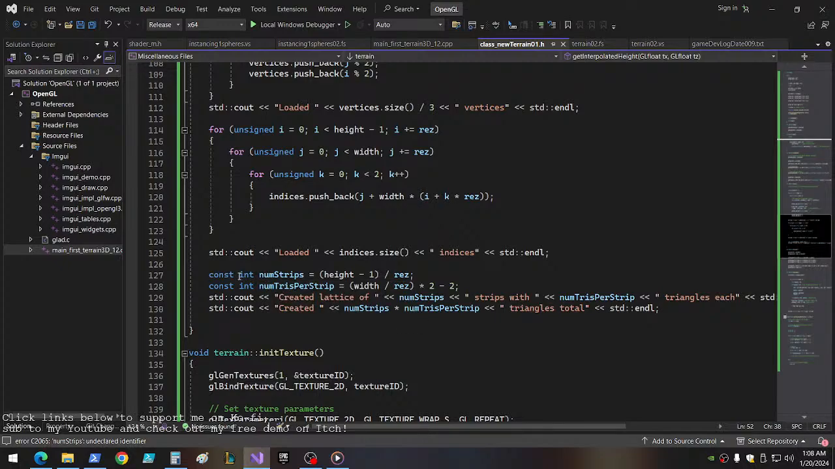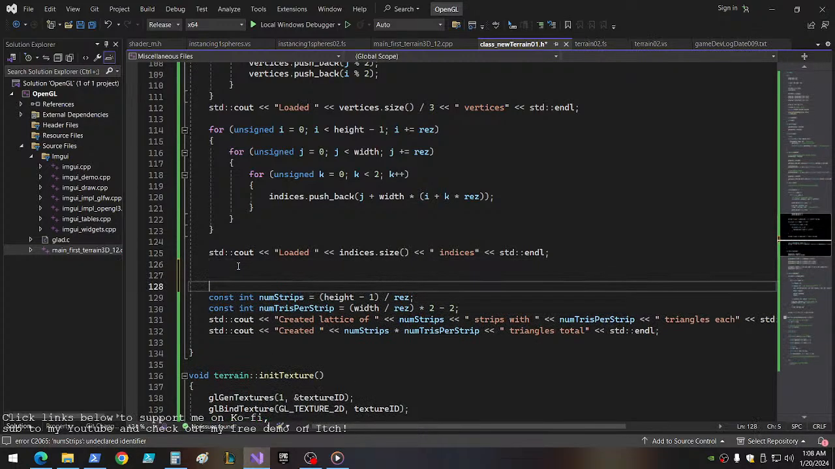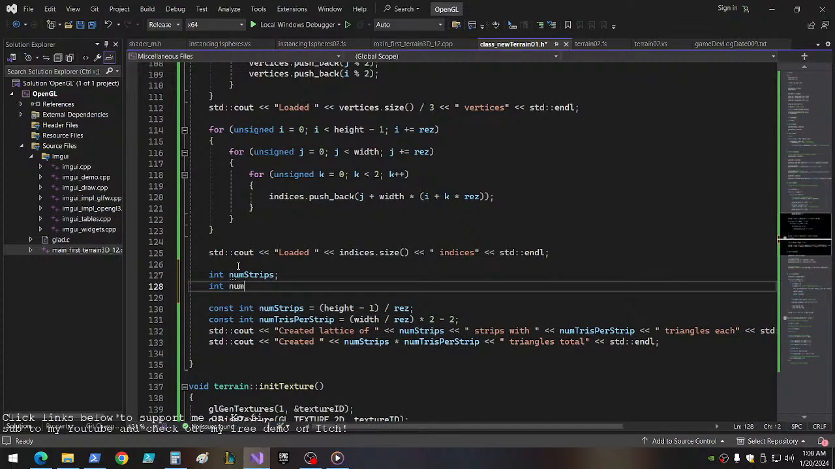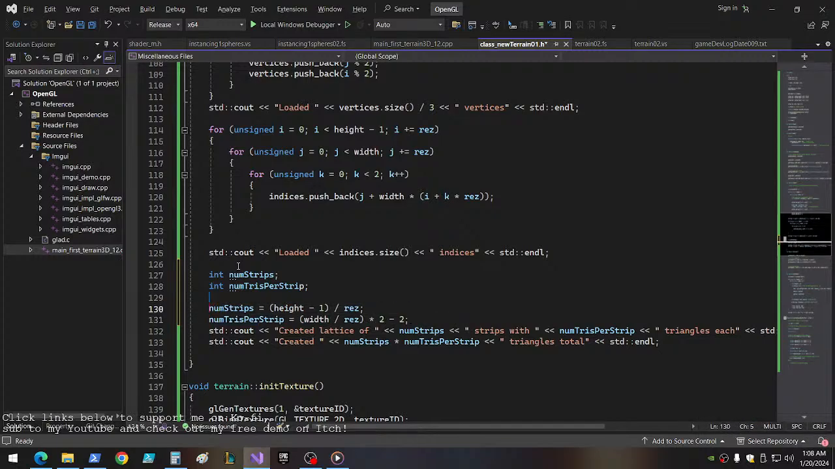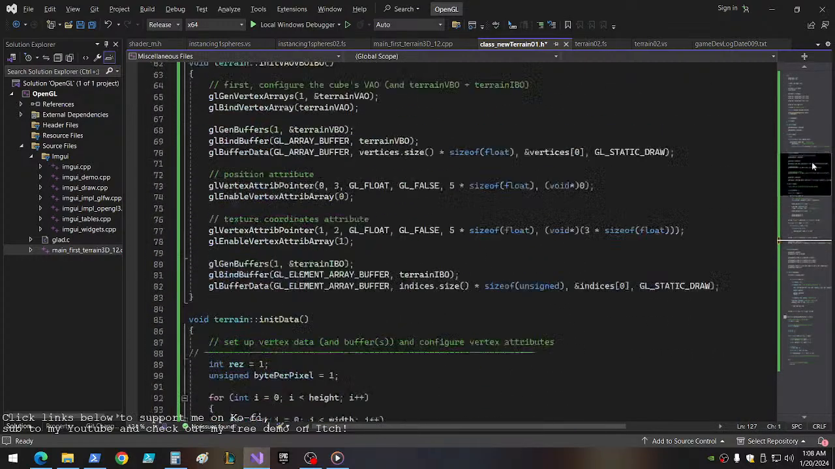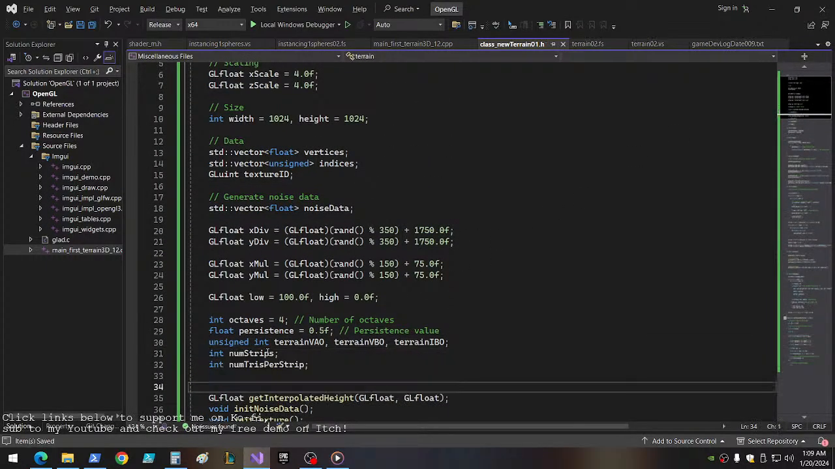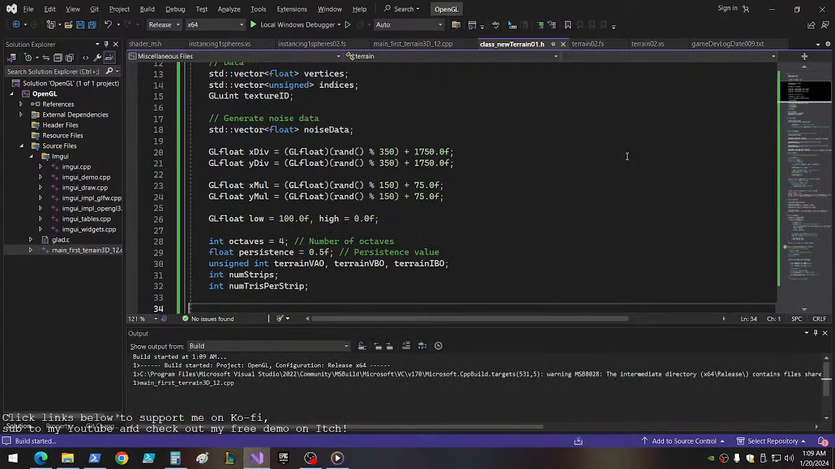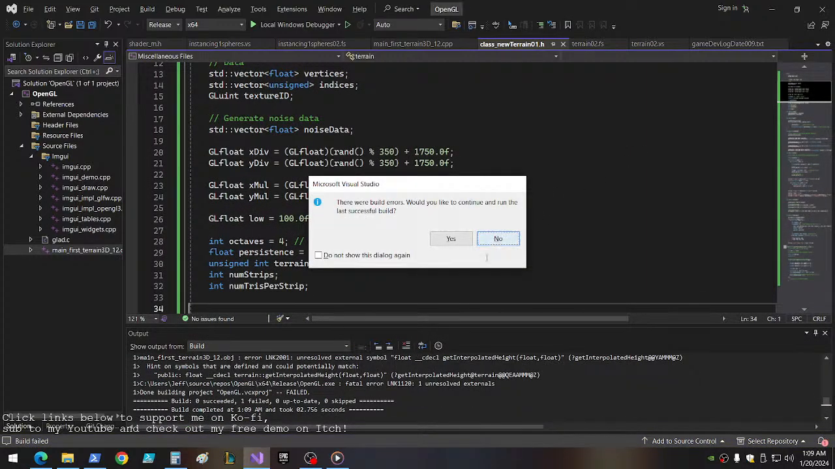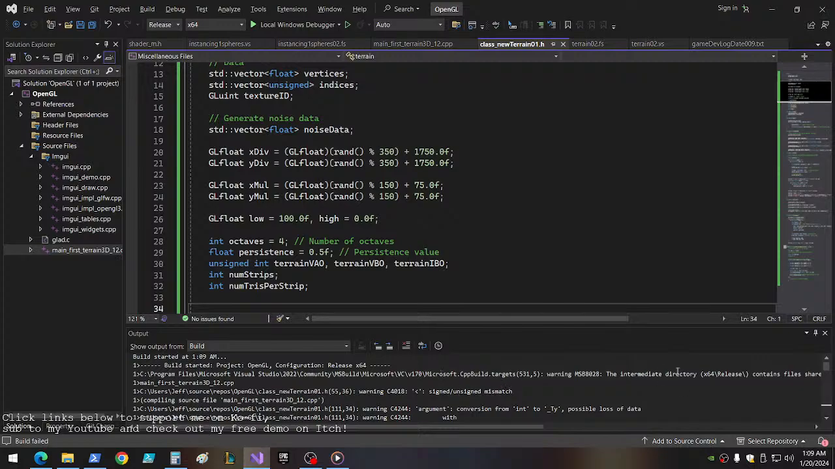Const int? No, let's just make them int. Shoot, I don't like that. I don't like that at all. Int num strips, int num tris per strip, okay? And then here, we're not gonna const them. Just gonna go like that. And then these go into the data for the class. Octaves, what? Terrain, here, just put them there. Okay, where's the first error?